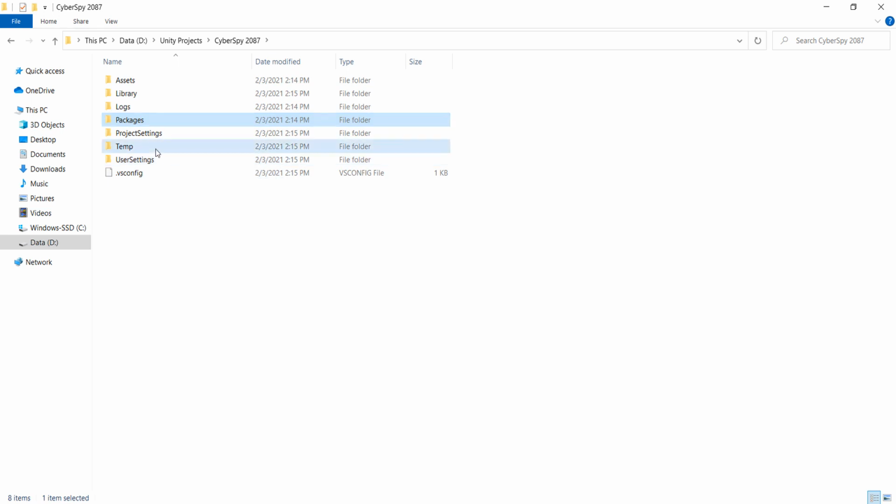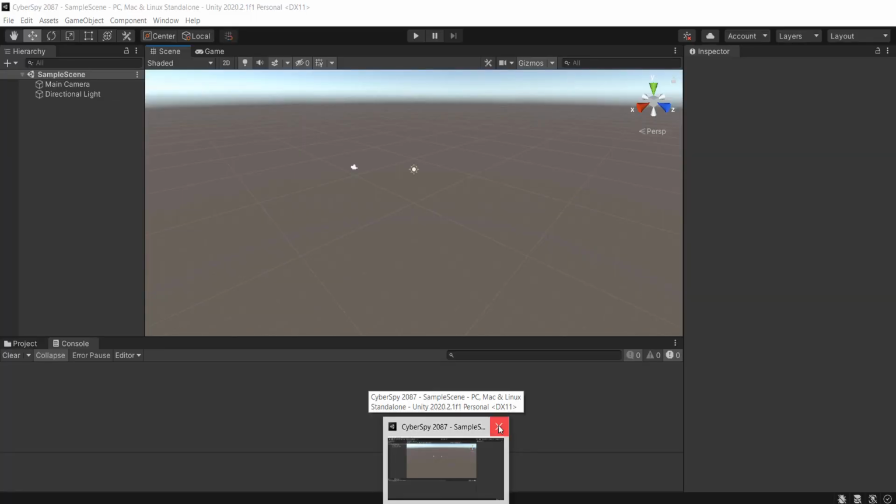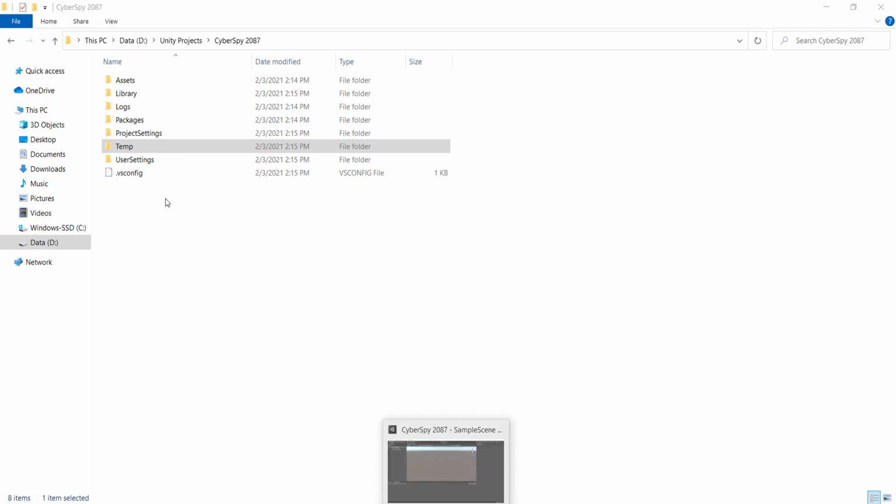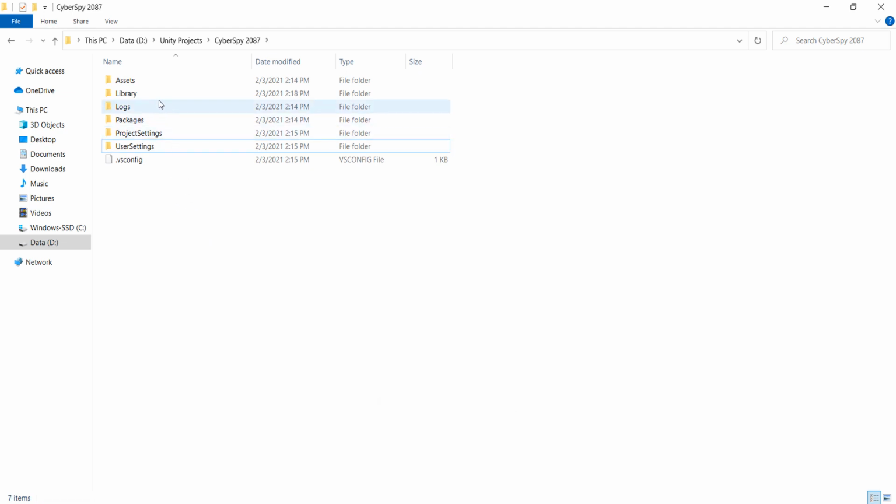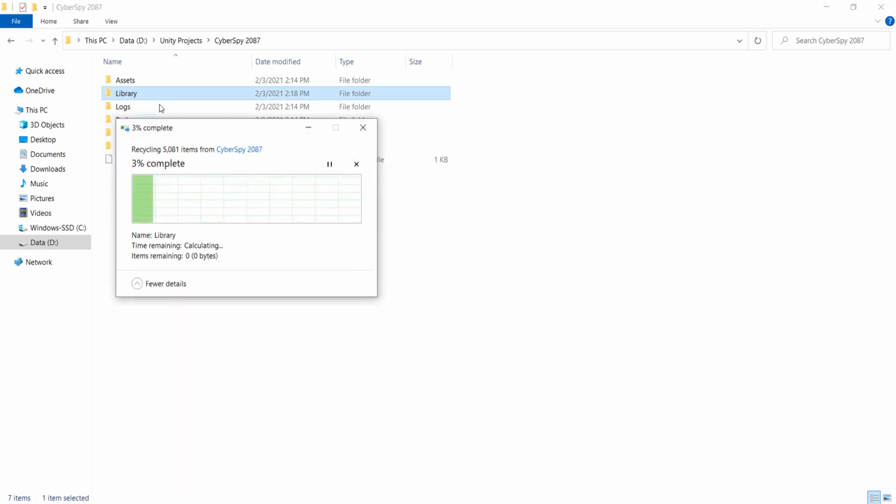Now, what is the temporary folder and what is the library folder, and why don't we actually need them? So temporary is just a way for Unity to open up faster whenever we start the project, and it's always created whenever we open a project. So for example, if I go into Unity right here and I actually close it, you'll see that the temporary file will disappear.